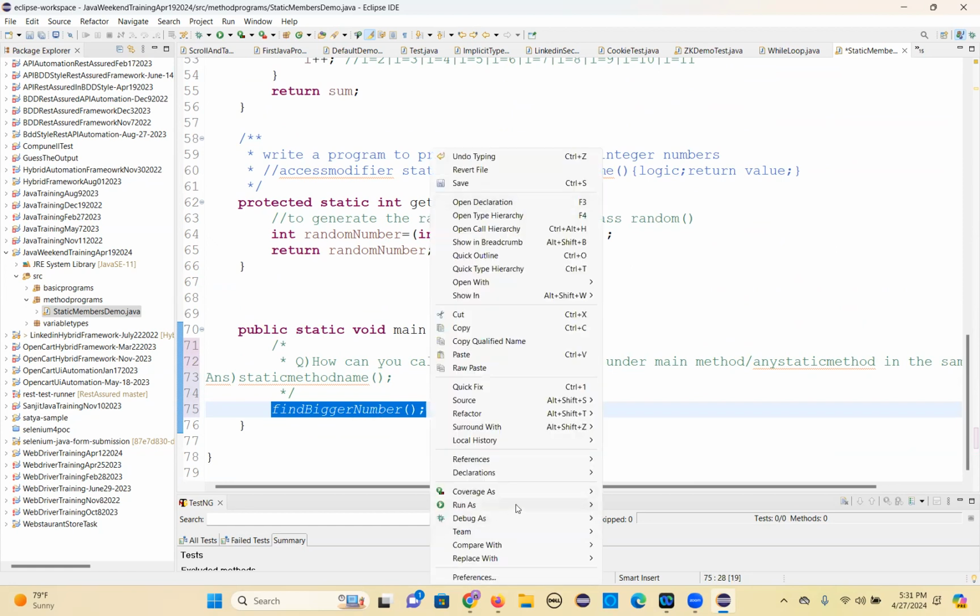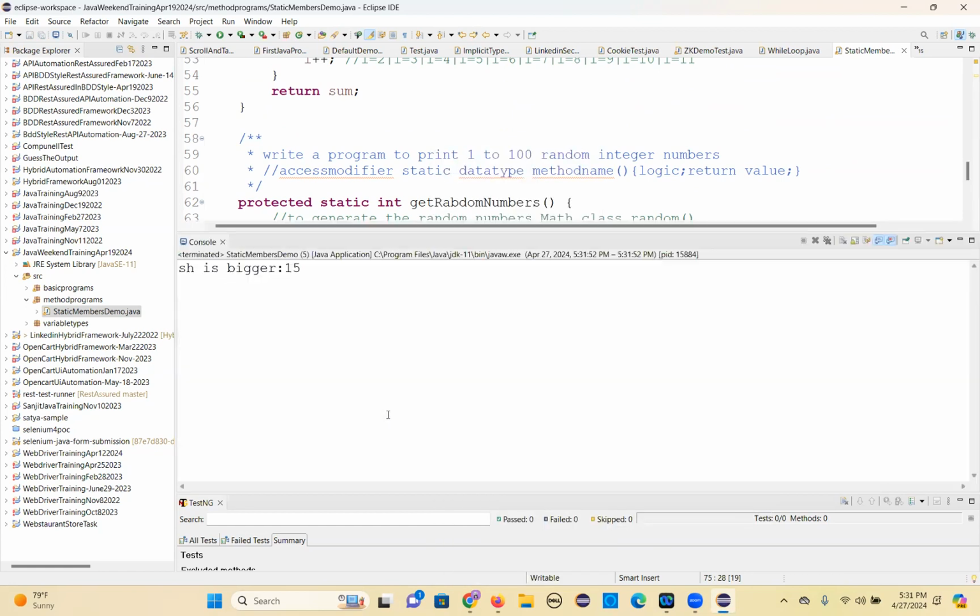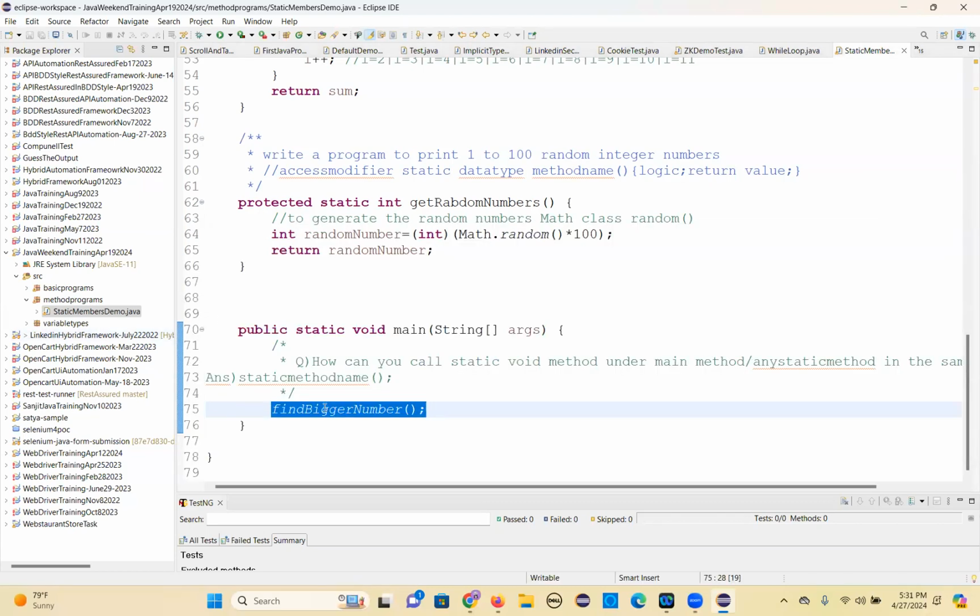So now we explore this. See, 15 is the bigger number out of this. So that is the one. Next.